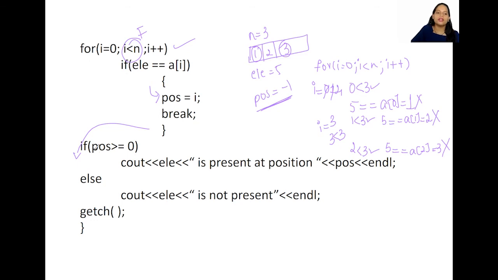So I'm going to check, is the position value greater than or equal to 0? No, this is not true because it is less than 0, isn't it? So the if condition is not going to get executed, so we are going to come to the else now. Else is saying directly cout, element is not present. So what is the element? 5. So it is going to say 5 is not present. So that is what the output is going to be. So these are the two conditions: if we find the element and if we don't find the element.